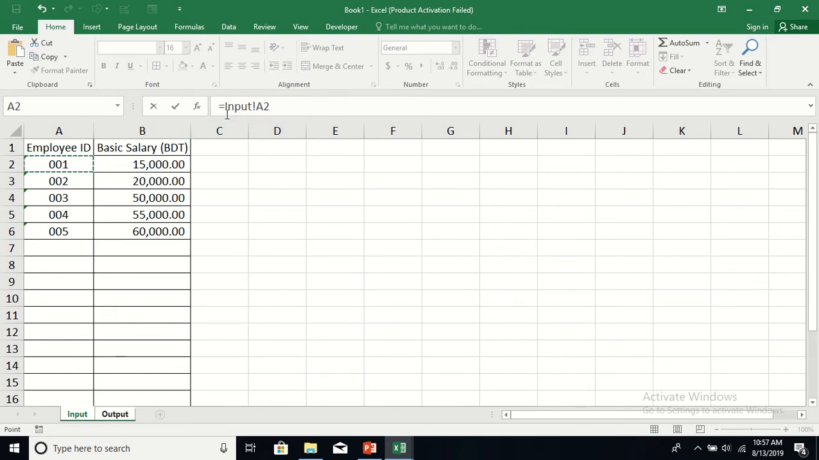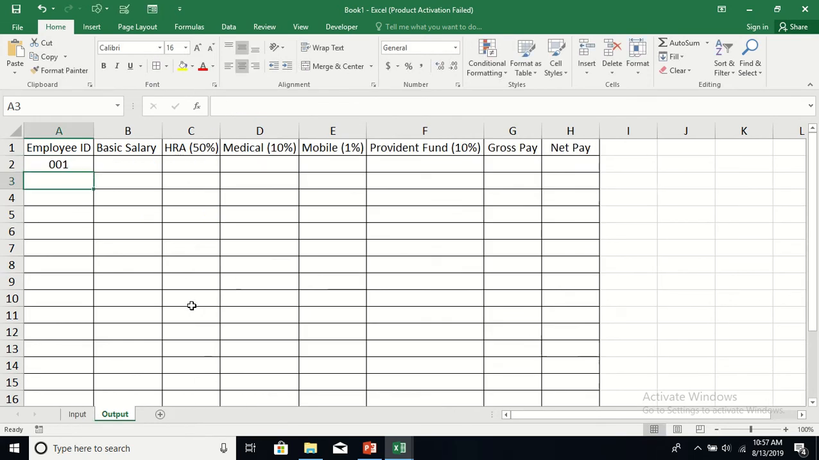So that is the formula in the output worksheet: equal to the value from the A2 cell of the input worksheet. That is the syntax, and that generates automatically. So now press enter and you'll see the employee ID has been transferred from the input sheet to the output sheet.